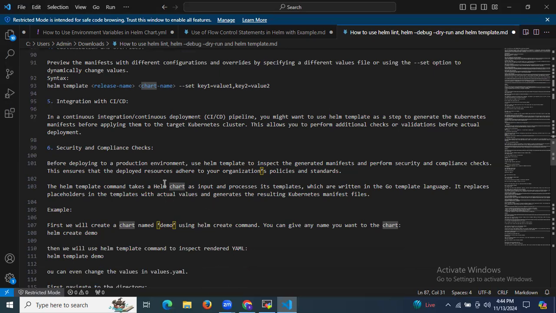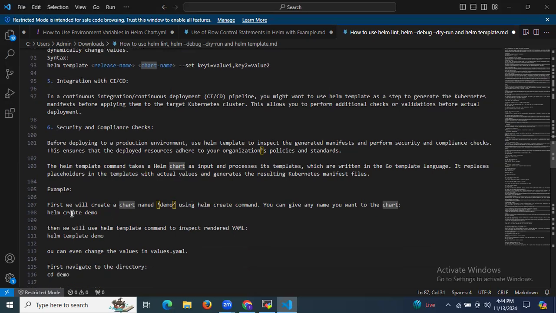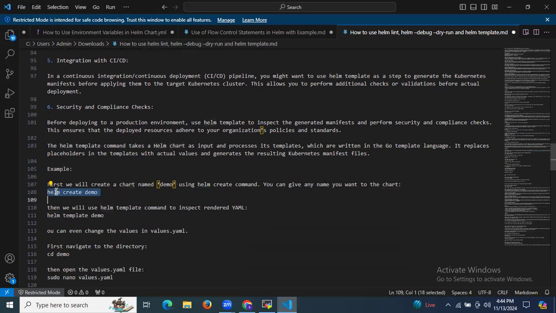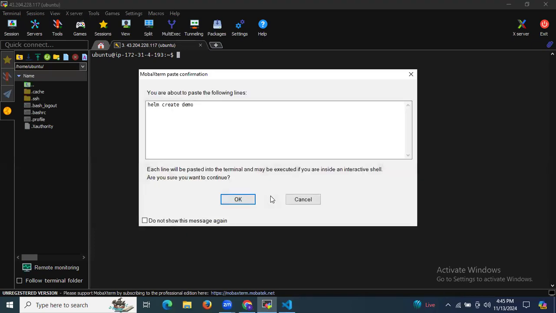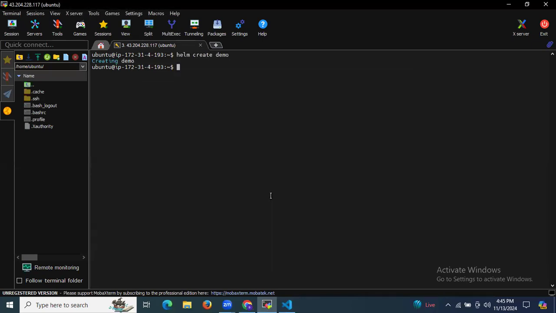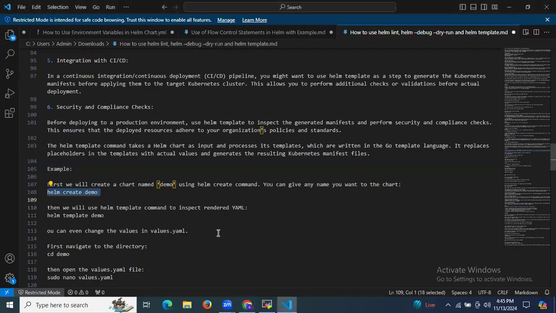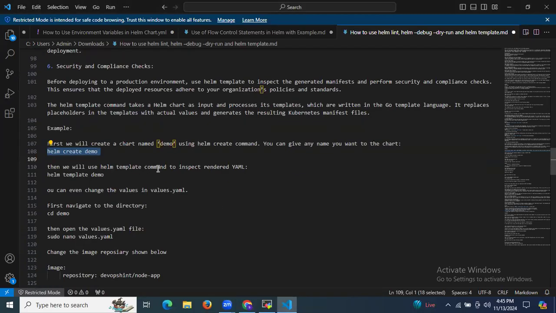Okay, so let's start this example with Helm template. First we will create a chart named demo using the helm create command. You can give any name to your chart. So I'm going to create a new chart with the name demo for learning helm template. If I run the ls command, as you can see, demo.